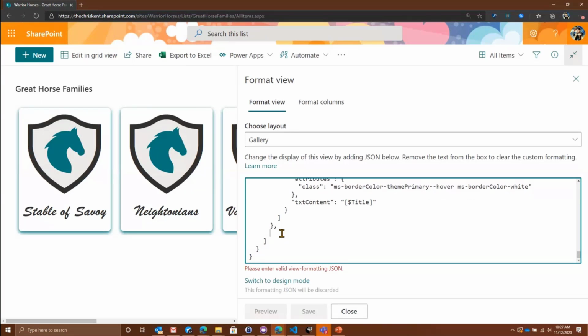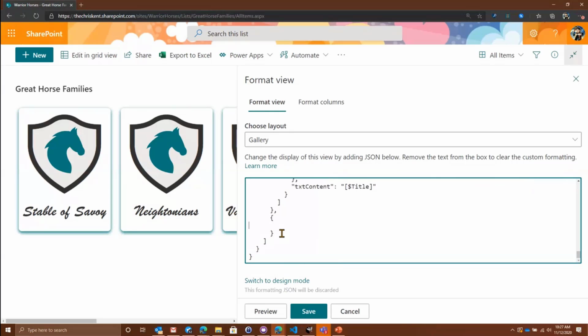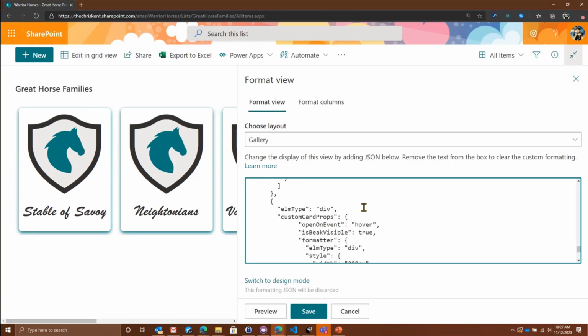And this one, we're just going to add basically a dummy element. So let's say the elm type is a div because we don't really care. The only thing we really care about here is we're going to put those custom card props in there. But in order to make that work, we need some styles, because we don't want just an extra box at the bottom. So style, let's add that here.